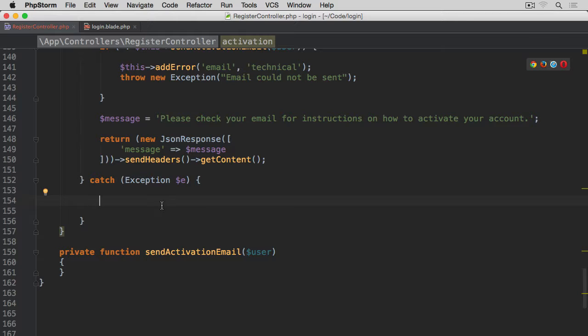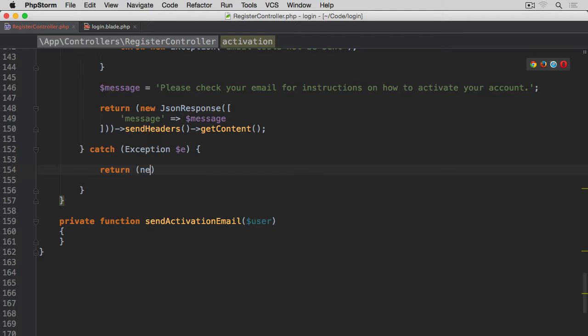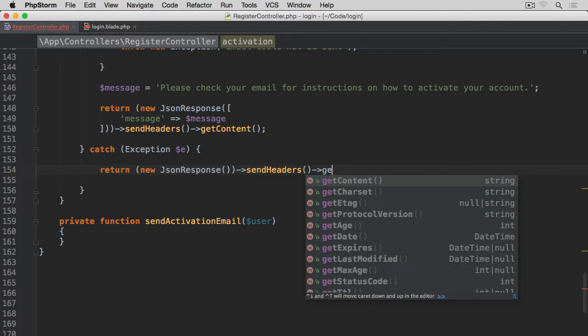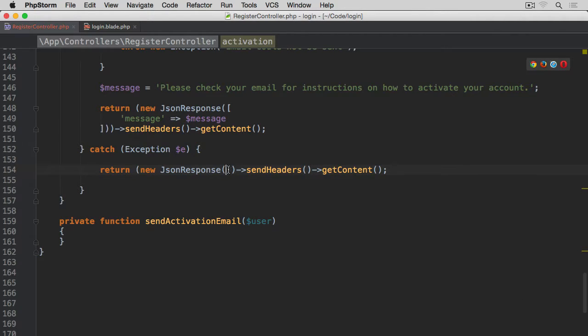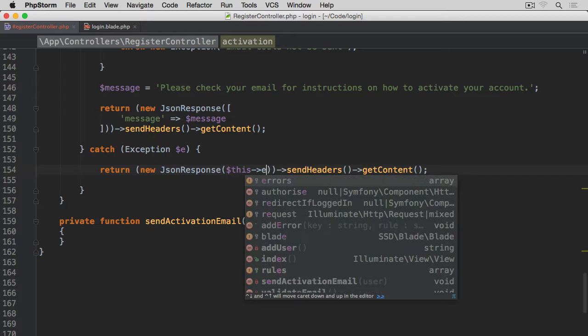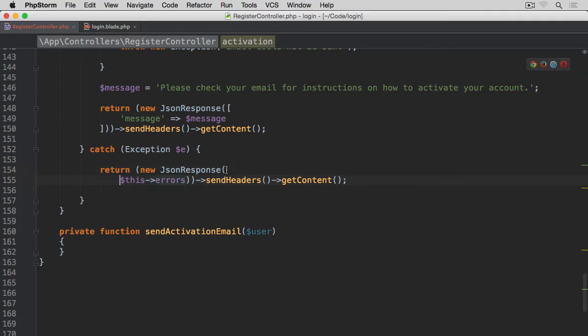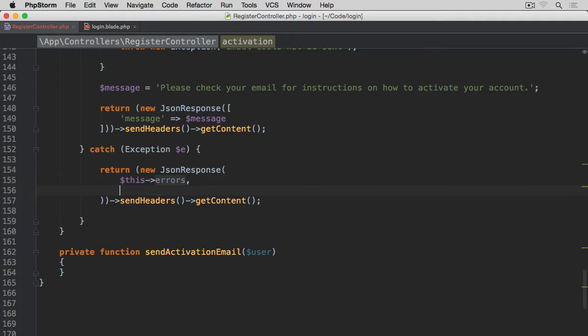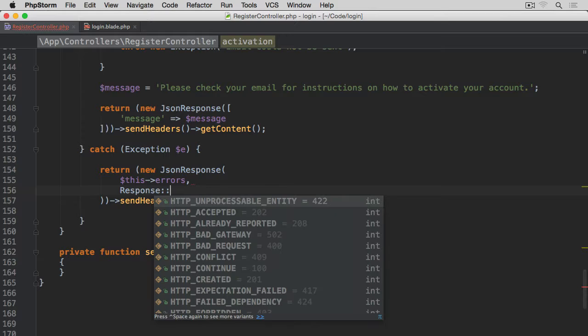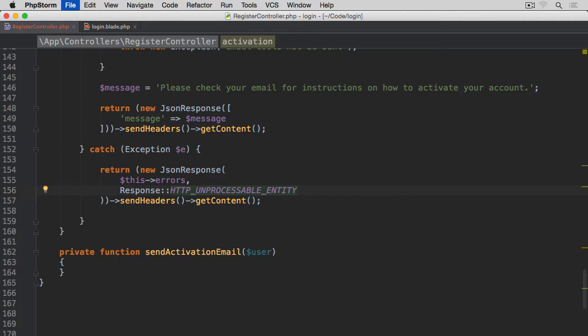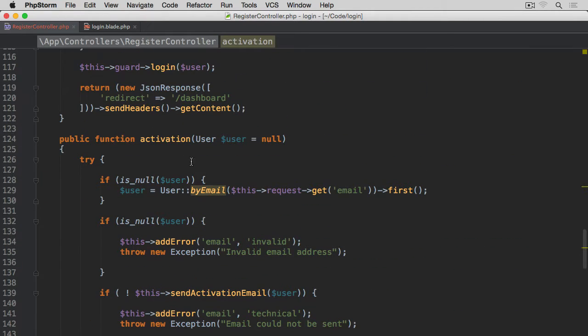Okay, so now for the exception, what we are going to do here for this catch block, we are going to also return new JSON response, and again we're going to send headers and get content, but this time for the first argument we are going to pass, actually rather than doing this array manually, we just put errors here, which is already of the array type. And the second item, and I'm going to put both of these on new lines, is going to be status code, which is going to be response, and it's going to be unprocessable entity, indicating that something's wrong, something didn't validate quite right. Okay, so that's our activation method done.